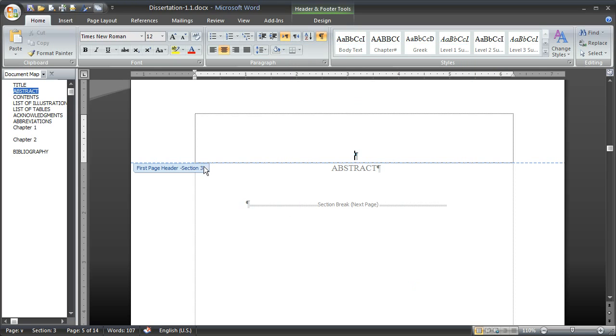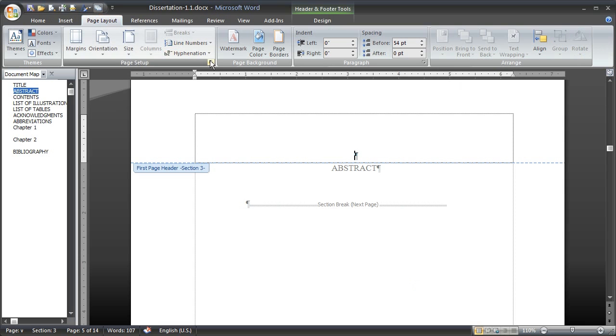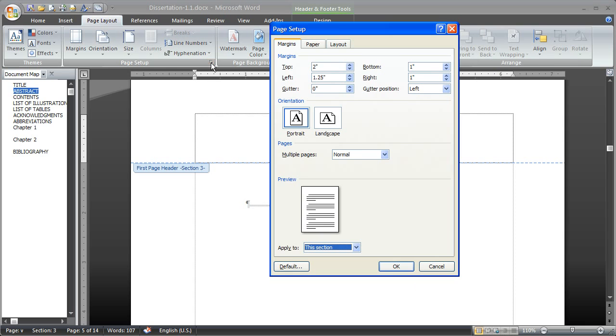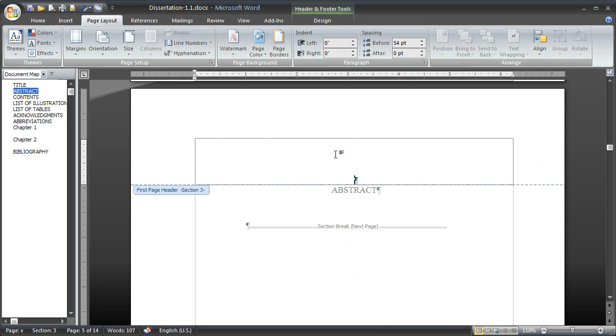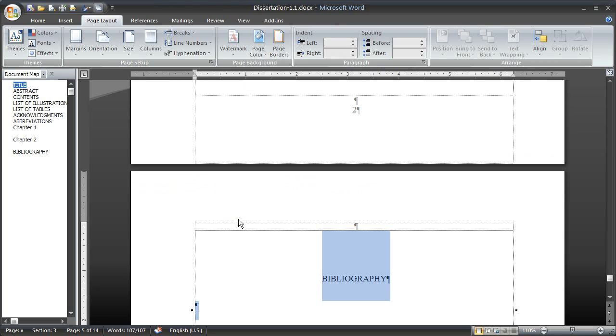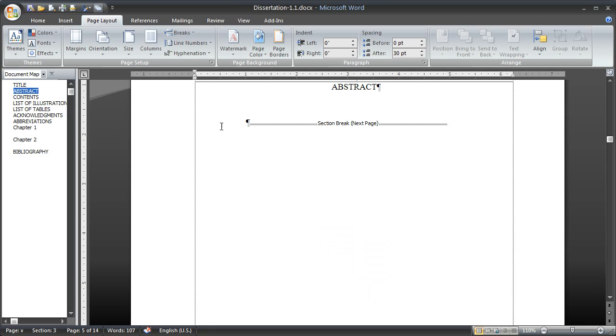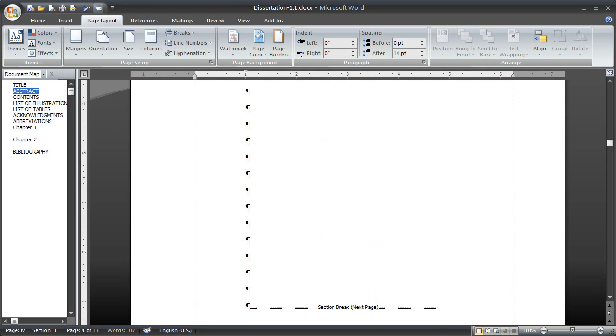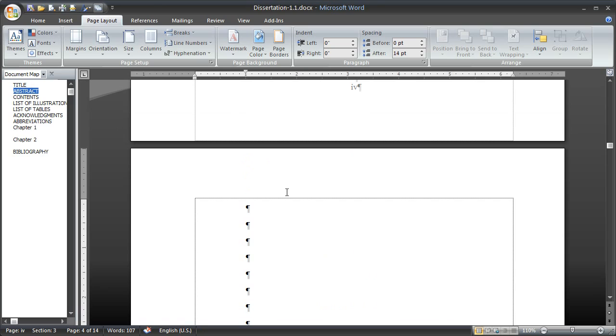Hit OK. Now we're going to come up to the Page Layout tab of the ribbon. We're going to open up the Page Setup window, and we're going to set the top margin to 1 inch and hit OK. Now, the spacing for the top margin on the first page is still 2 inches. When I click out of here and move down to the next page, you'll see now it's only 1 inch. So those are the first 2 problems.